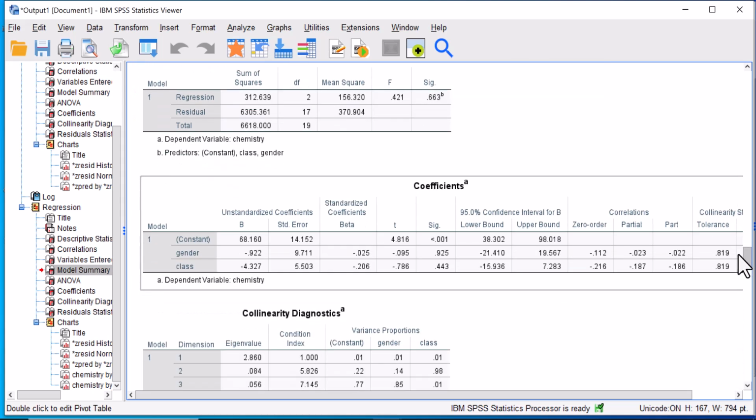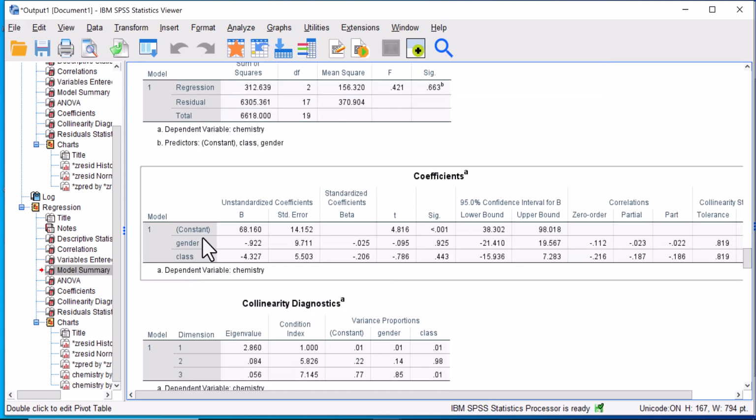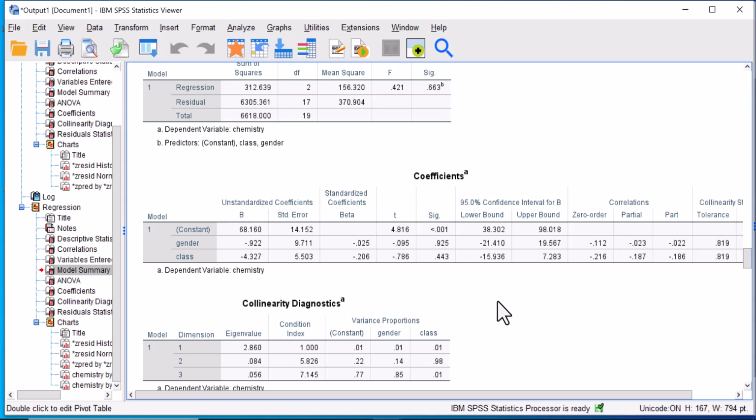If you look at this, we have class now. It's not significant. It means class does not necessarily predict student performance in chemistry. So it means that performance in chemistry is not stereotyped to the gender or the class of the individual students.